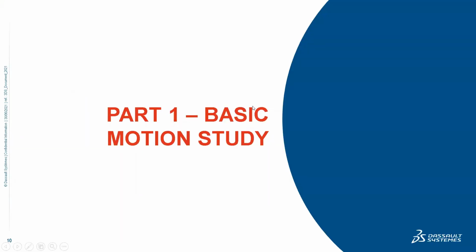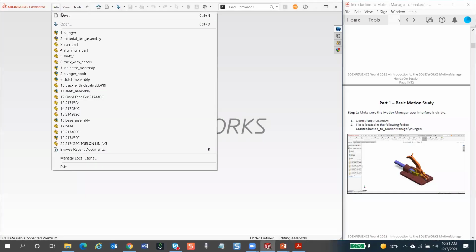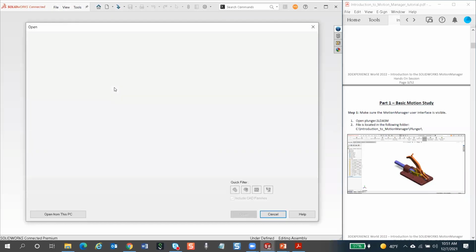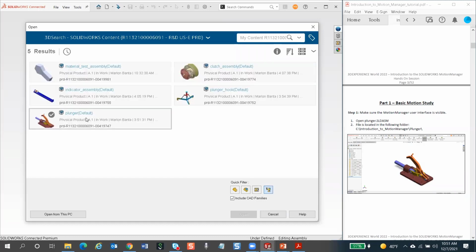So let's move on to an example of creating a basic motion study in part 1. I'm using SOLIDWORKS 3D Experience Connected, and I'm going to be opening my model files directly from the 3D Experience platform. I'm interested in my content, and I can use this assembly filter to go to the top level assemblies. So we'll open the plunger.